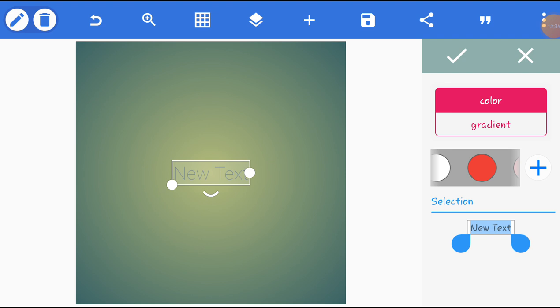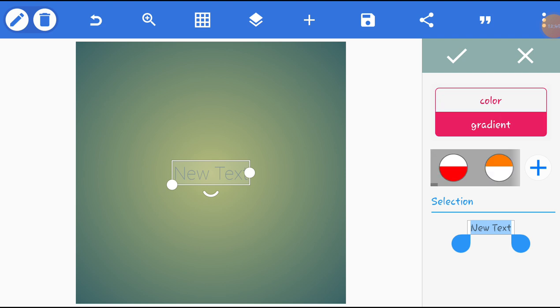The second one, the color, you can come to gradient, where there is gradient, you can tap on it, and you find that there is this gradient here. You can come to any, so you can tap on the first one. I'll show you how it works. You see, you tap on the first one.